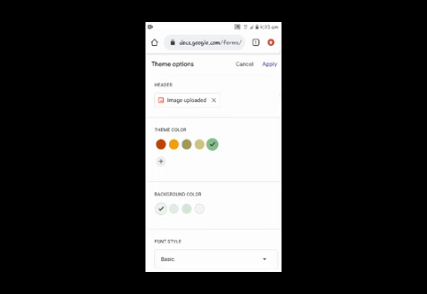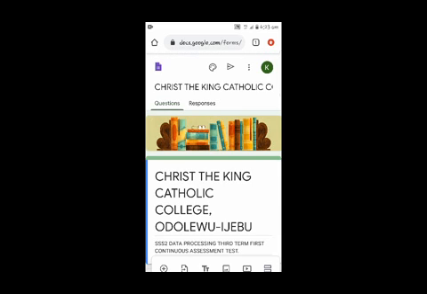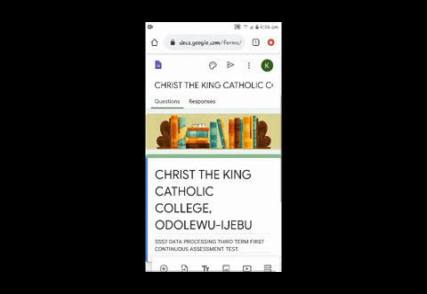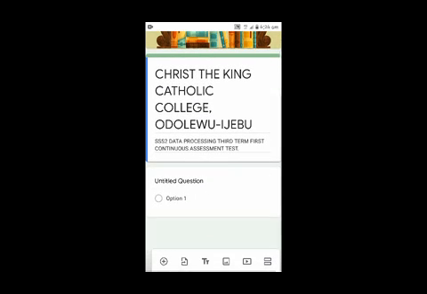Then we'll go ahead. The next one is font style. If you click on the font style, we have these font styles there, but I will suggest that we leave it as basic in order to allow our students to see our questions. Then after that, we'll click on apply. Apply is at the top of the screen. You click on apply, then it applies. You can see it has changed. The image is there. Okay, then you can see the background to be green. Okay, let's go ahead.